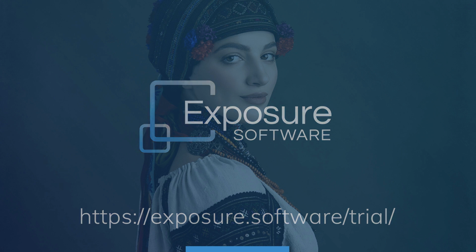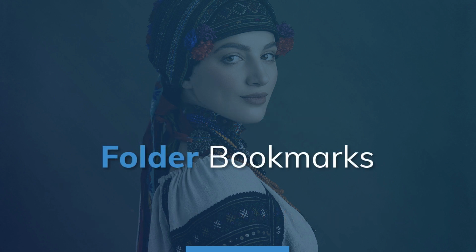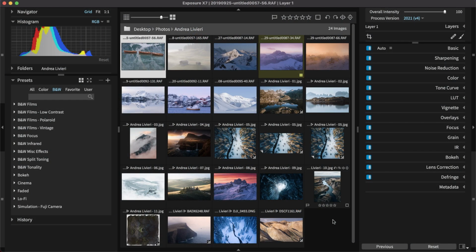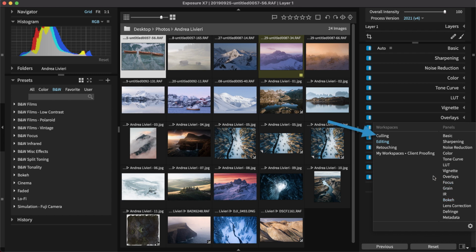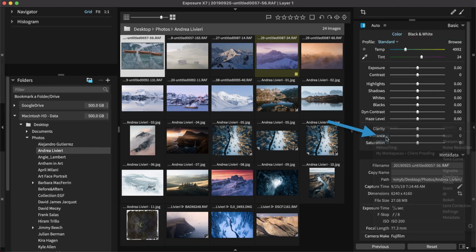Exposure's user interface uses customizable workspaces which help you stay focused by showing only the tools needed for a particular activity. For this demonstration, we are organizing images in Exposure, so we'll use the culling workspace.